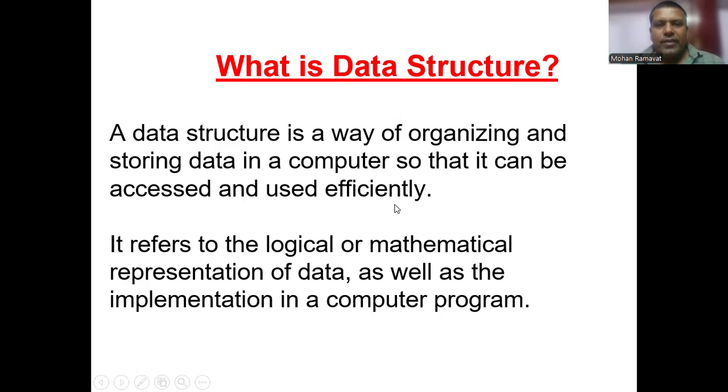So first of all, a brief introduction about what is meant by data structure. A data structure is nothing but how we organize the data and how we store the data in the computer so that it can be accessed very easily and in an efficient manner. In another way, the data structure can be referred to as a logical or mathematical representation of data, as well as the implementation in a computer program. Simply put, it is how we organize and store the data in a computer to represent useful information, and how the data is accessed in an efficient manner.